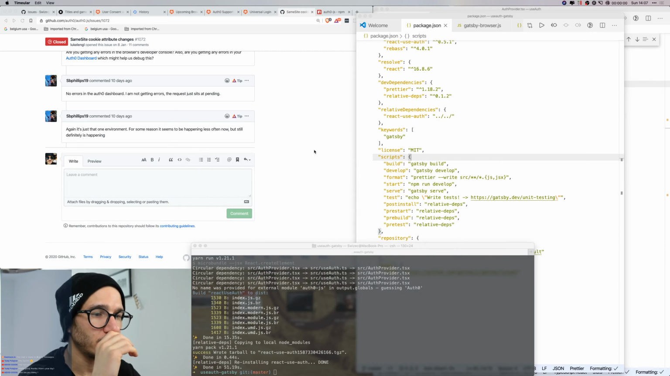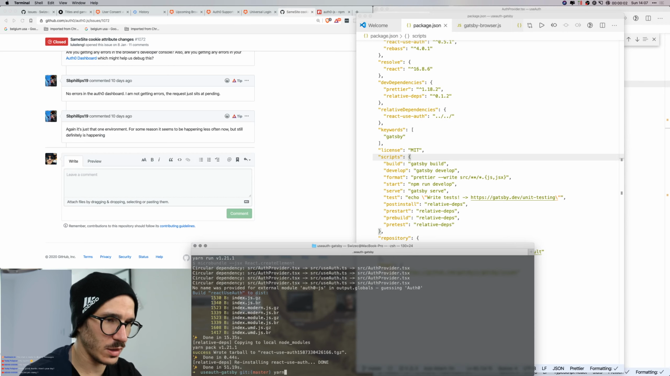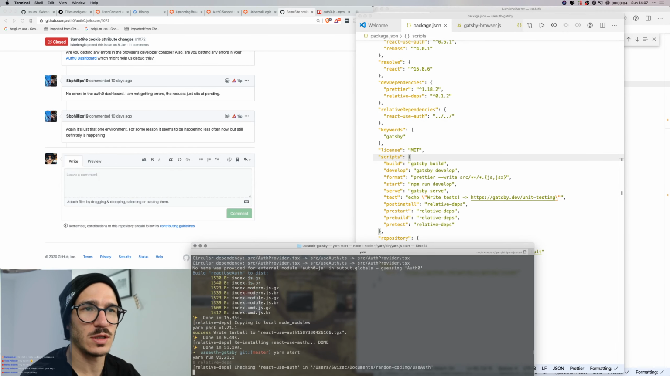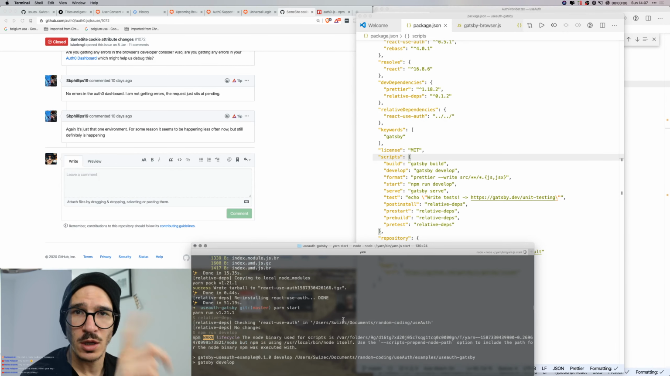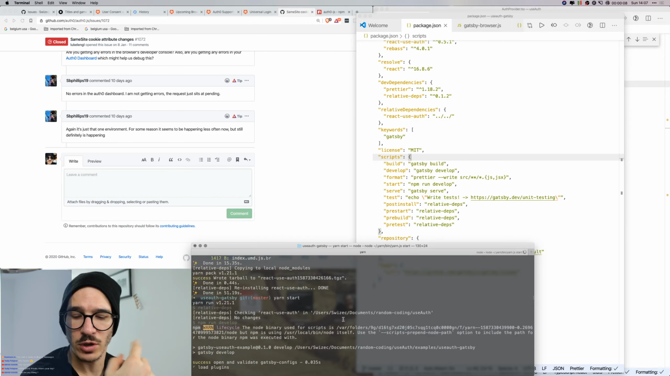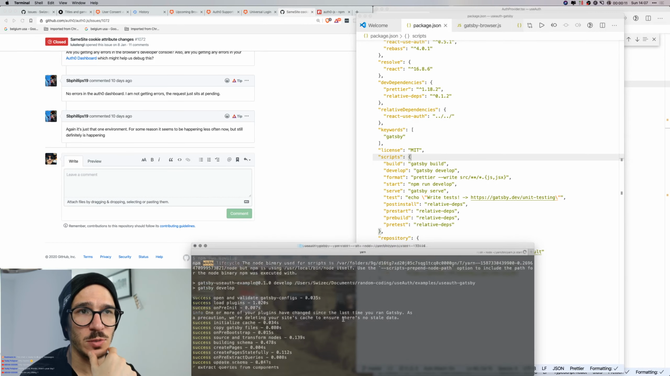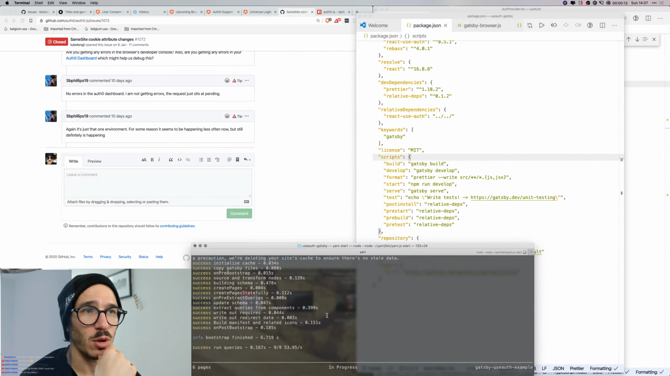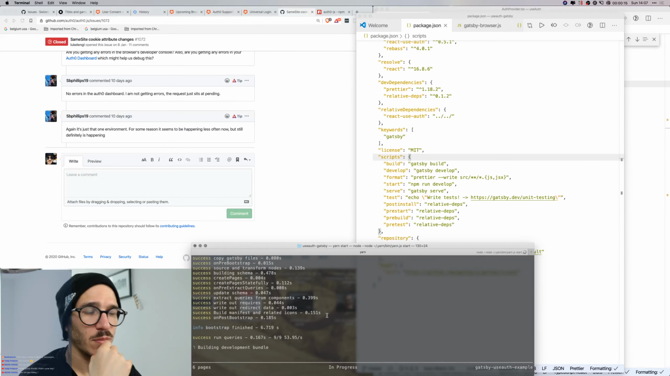Okay, so I can now run yarn start, and we can see if login works in the latest Chrome. If the login doesn't work, then we know that the third-party cookie is still a problem. So let's give it a shot.